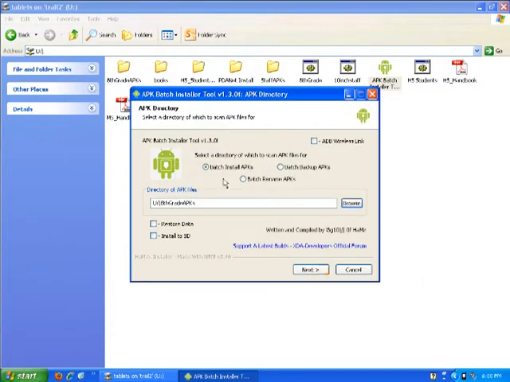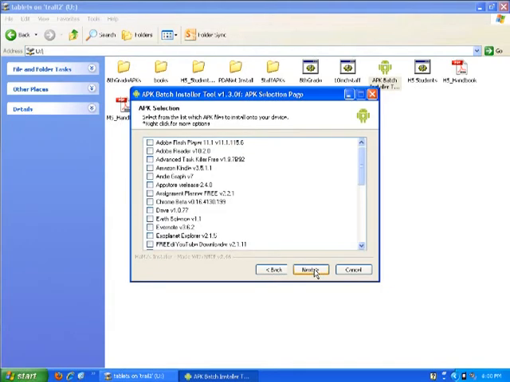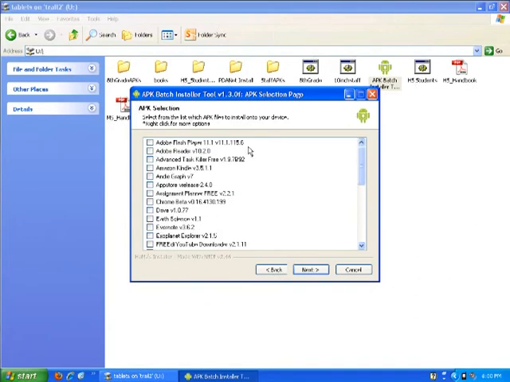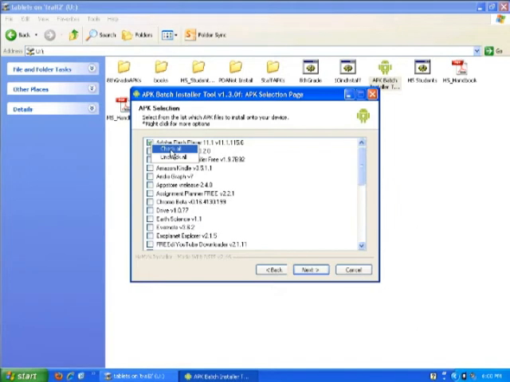Then we need to make sure the radio button there is picked for batch install APKs. And then we go down and click the next button. So it should say U, in this case 8th grade APKs, underneath where the directory is. We hit next, and we're going to see a list of all the APKs that are in there. We need to check them all. So we're just going to right click on the first one and say check all. And that will select all these APKs.